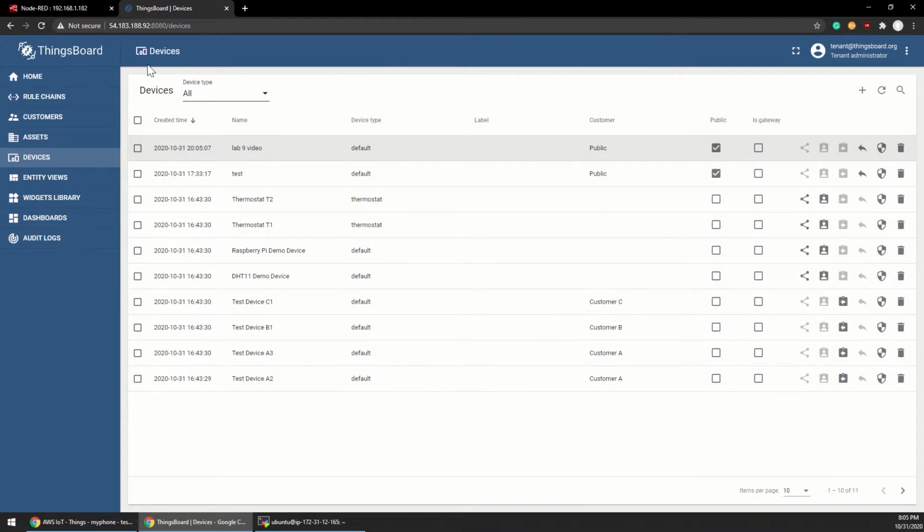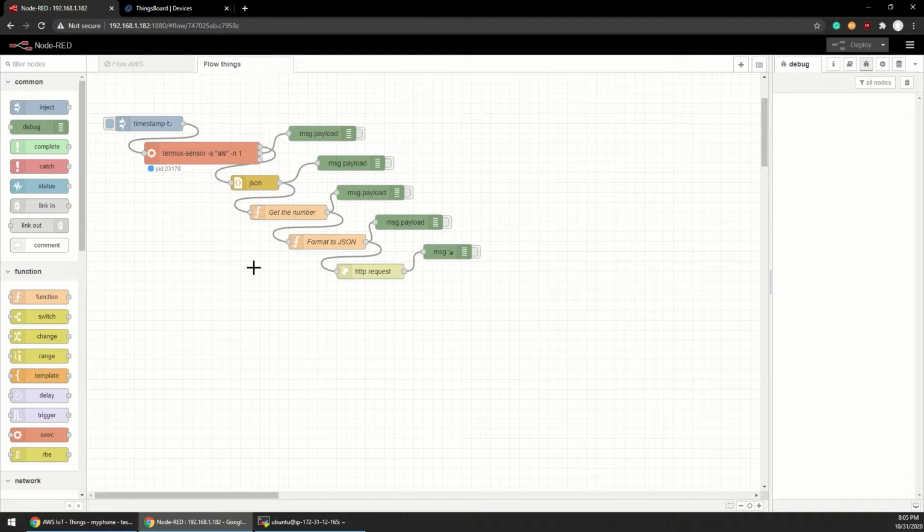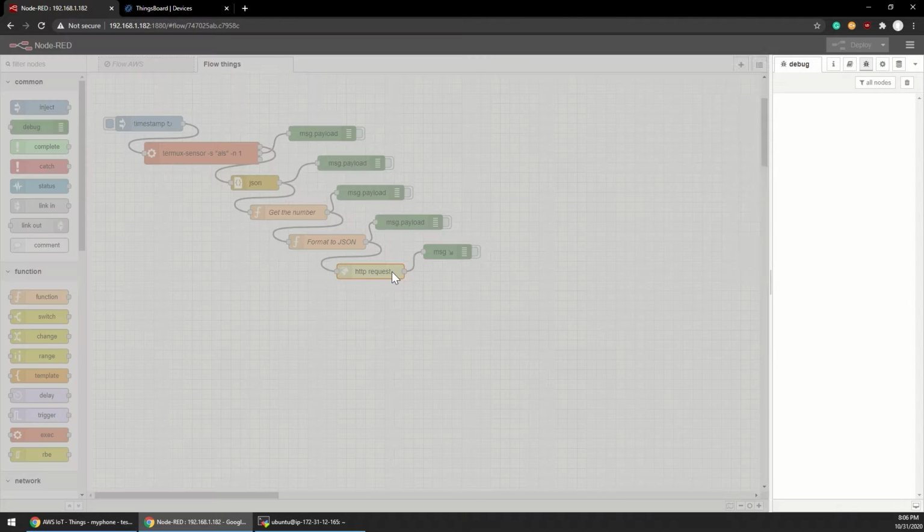Okay, so let's go back to Node-RED. Here, we have the same setup as before in AWS, but instead of sending data to AWS, we are going to send it to ThingsBoard. So let's start up my phone.